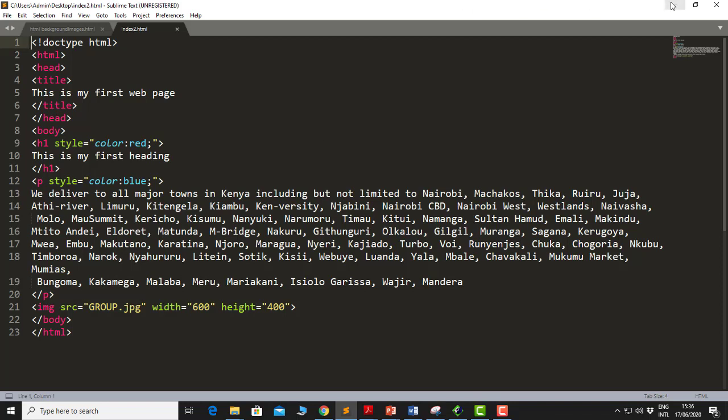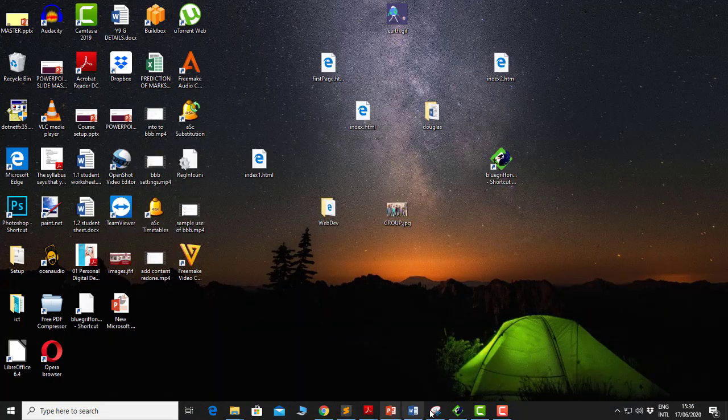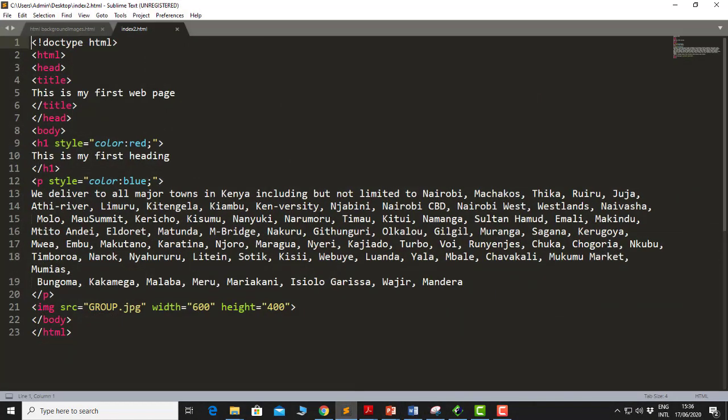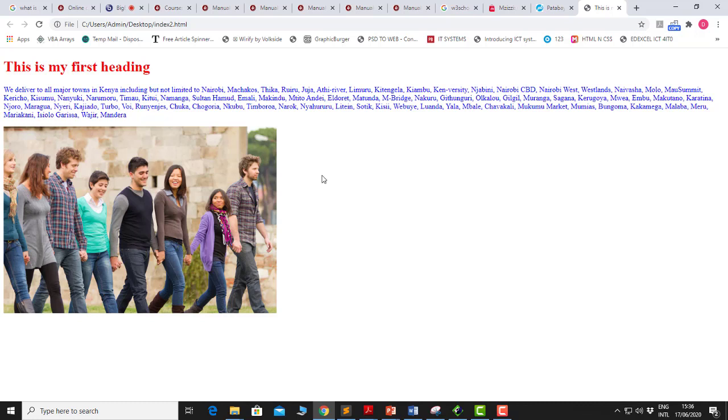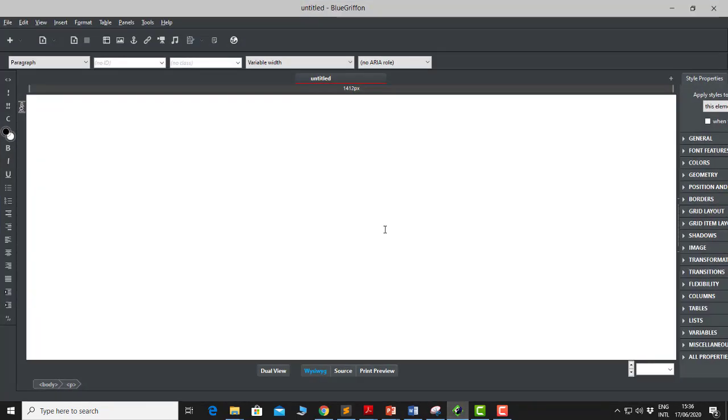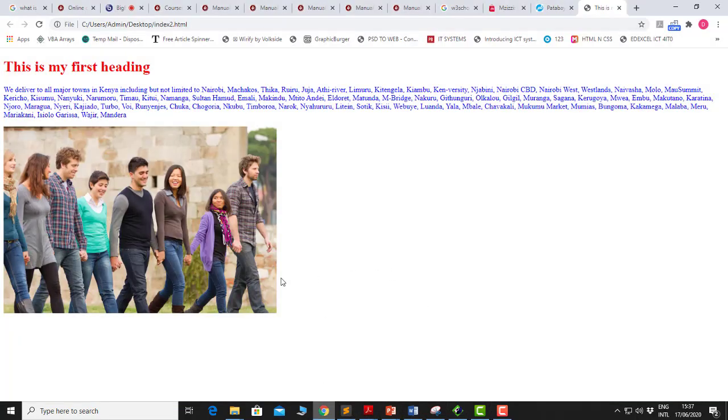So what I want us to achieve, remember this is the code behind this page, is the same thing for this page using web authoring software, and I have chosen Bluegriffon because it's a web authoring software, and it is a what you see is what you get software. So we are going to achieve this page using this software.